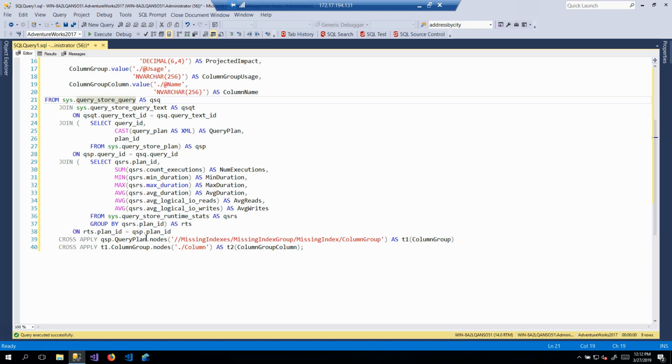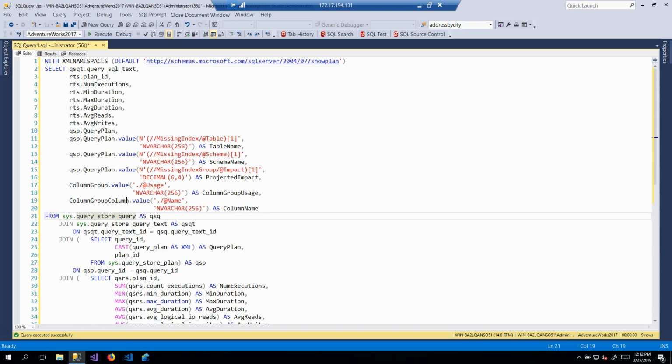And then I cross apply it to the queryplan.nodes, and that is how we get to the XML, and then the columngroup.nodes.columngroup. And so then the select is just a question of going and getting the information I want. How many times is it executed? Min duration, max duration, all that fun stuff. The query plan, and then hit the query plan.value, give me the missing index table, schema, the impact, and the column names and column group usage.